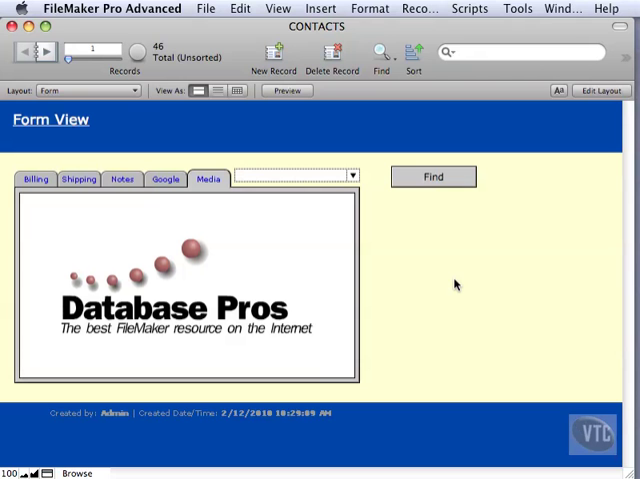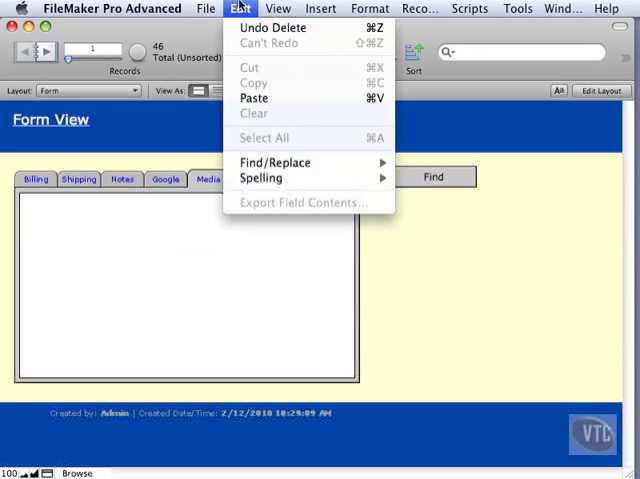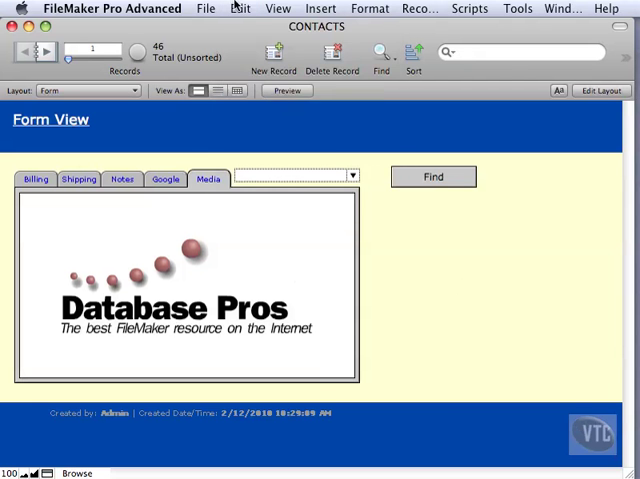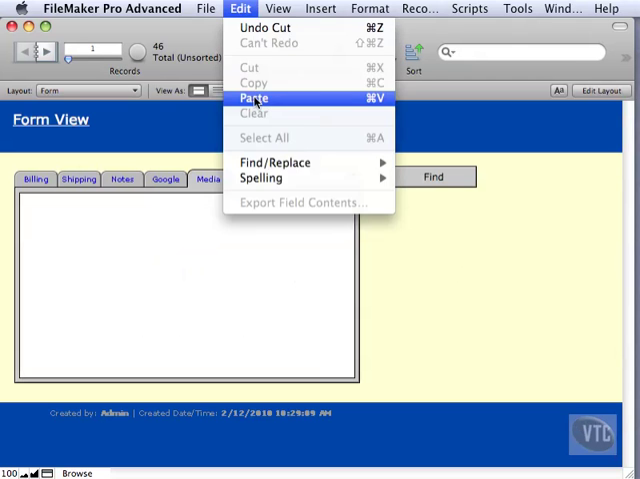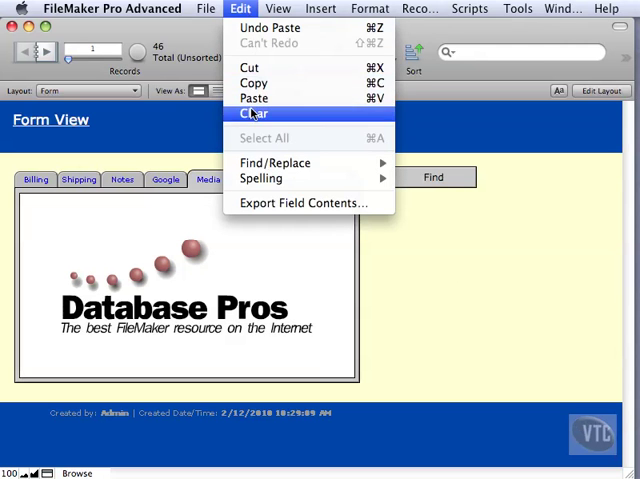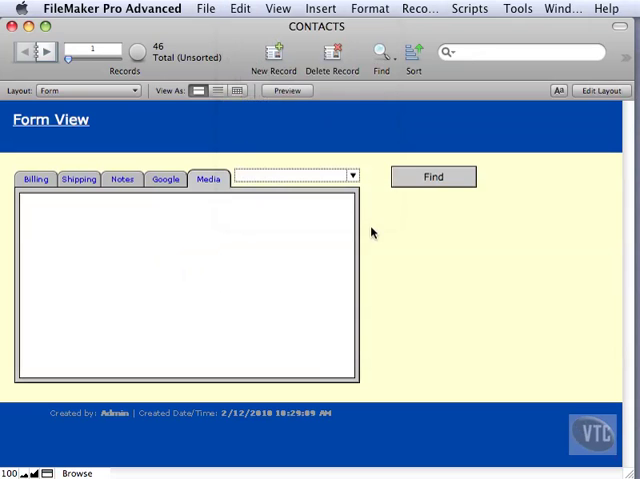And you can get rid of this very easily. Just click into it and hit the Delete key. Or if we paste it back in, you could cut it out. Or if we paste it back in there, you could clear it. So it's very easy to get that out of there.